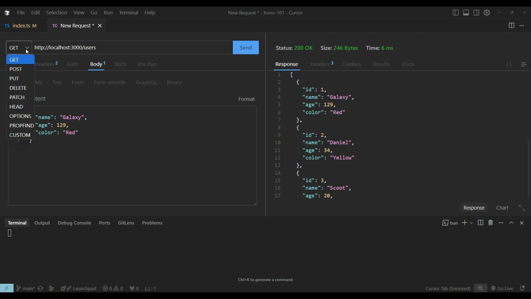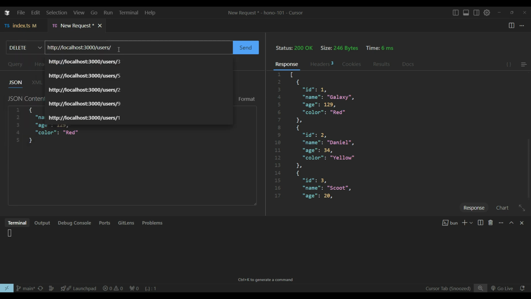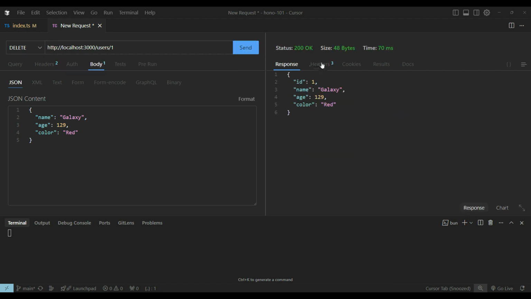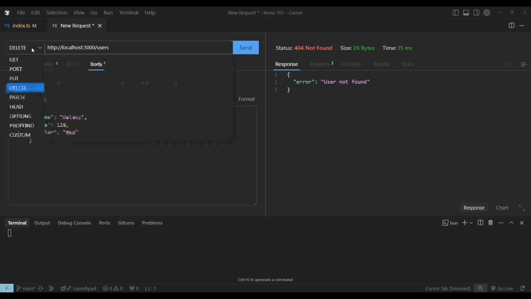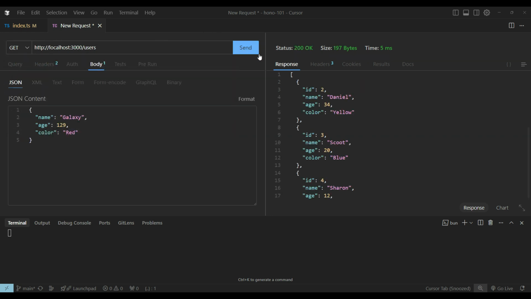Now, if I want to delete a user, it's the same thing. I pick the ID. Let me delete user 1. Now user 1 has been deleted. To be sure, it says user not found, meaning that it's no more in the database. If you're in doubt, let's try to get all the users. As you can see, user 1 has been deleted already.